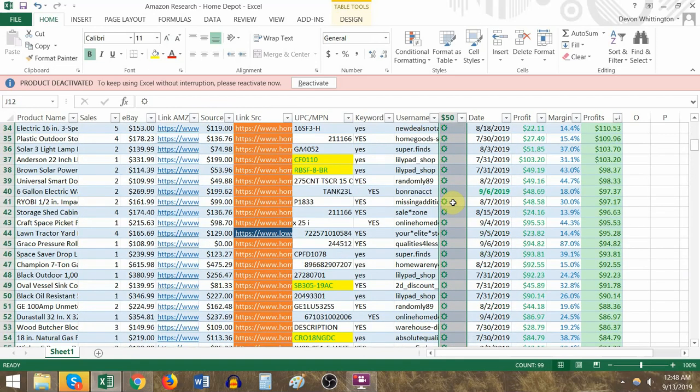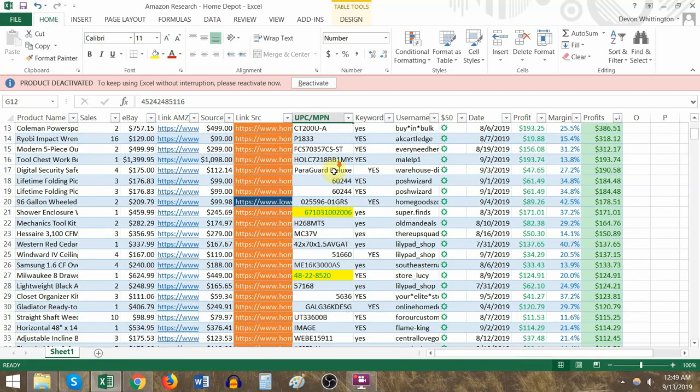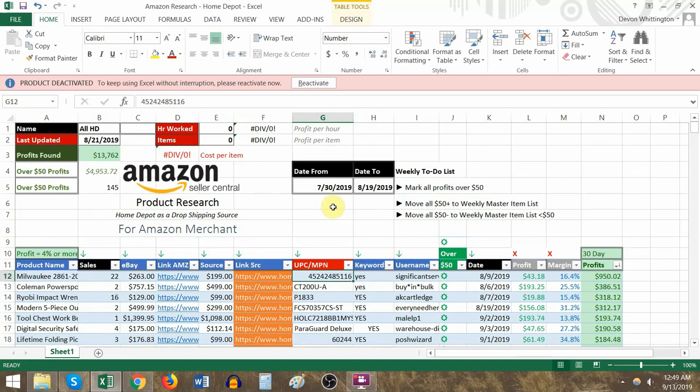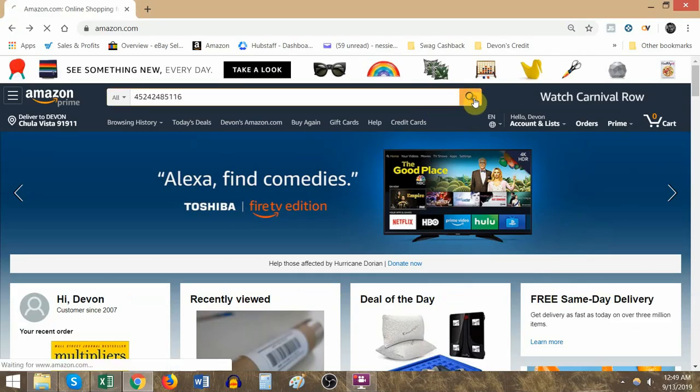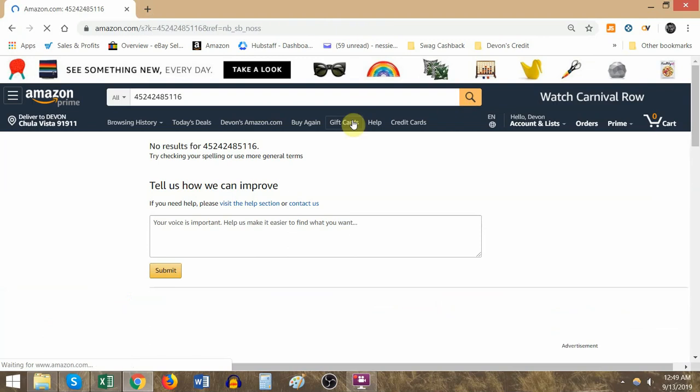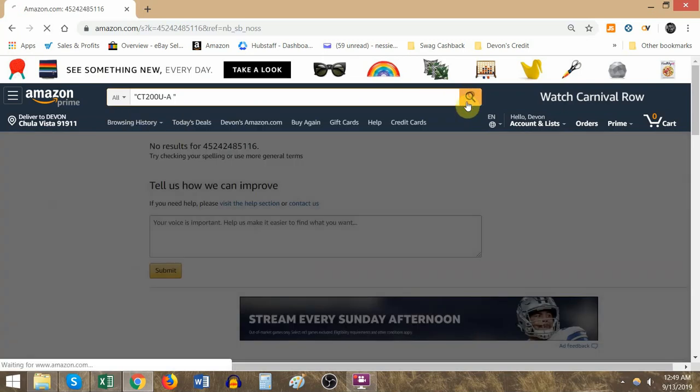Now, the beautiful thing with drop shipping is if we can drop ship the items on eBay, most likely we could also drop ship those items on Amazon. And the beautiful part about all of our eBay research is we could simply copy paste the UPC MPN into Amazon and it'll pop up. That one didn't pop up, so I'm going to simply mark it red. And that's all you got to do.